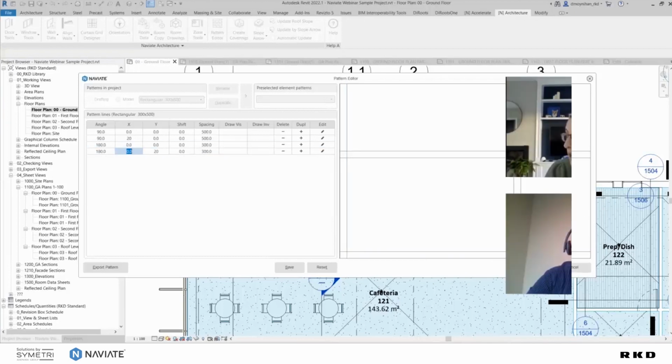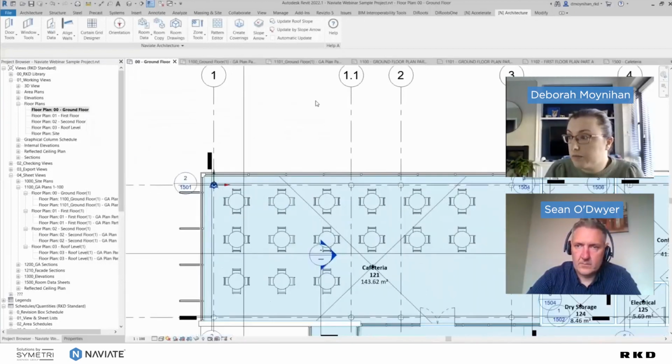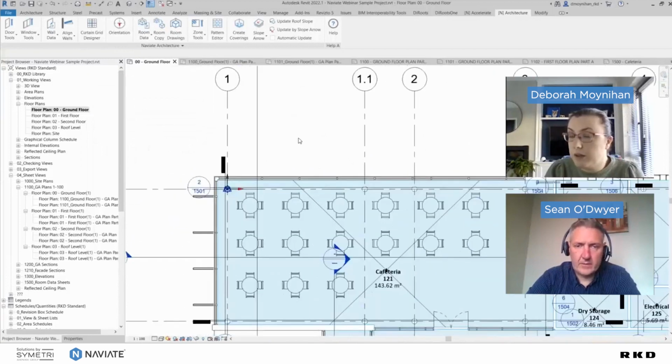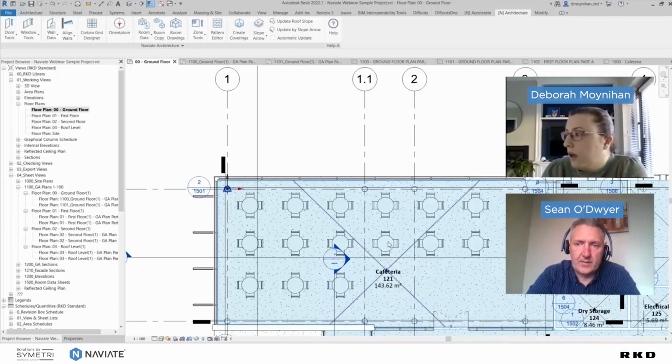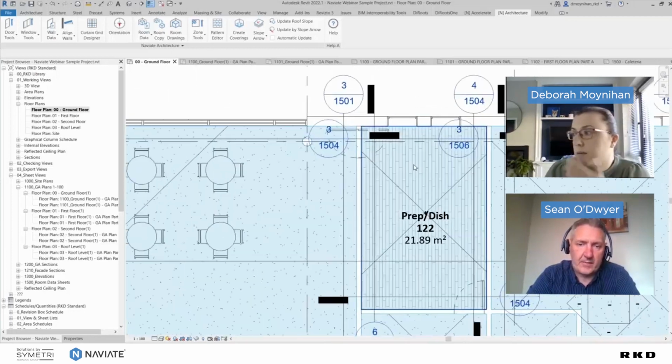Good one. We just have two questions coming in there, Deborah. One is, once the wall coverings and floor finishes are created, is it possible to go back to the tool and adjust it from there, or is there a need to do it manually afterwards?